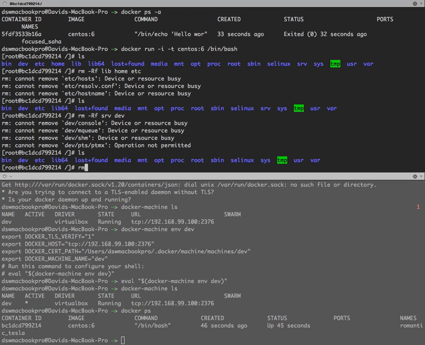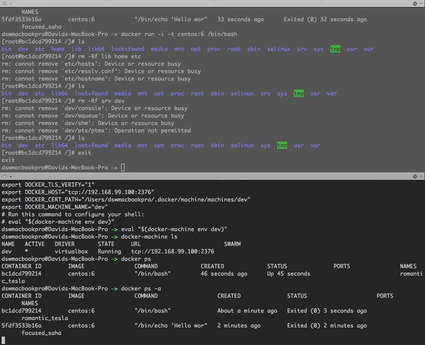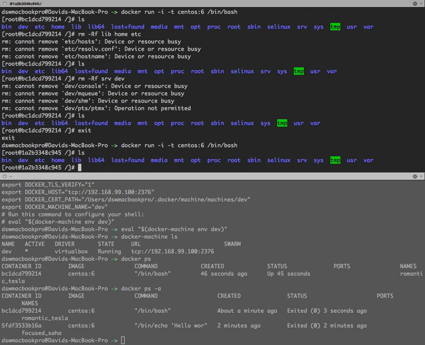So now we've basically got a container here which would not be able to operate. But it's okay, because it's a container. So we just exit it. If we have a look here, you can see we've got 2 containers. This one exited 3 seconds ago. And I can just fire up a new container and there I've got everything back again. So that's a really cool thing about containers.